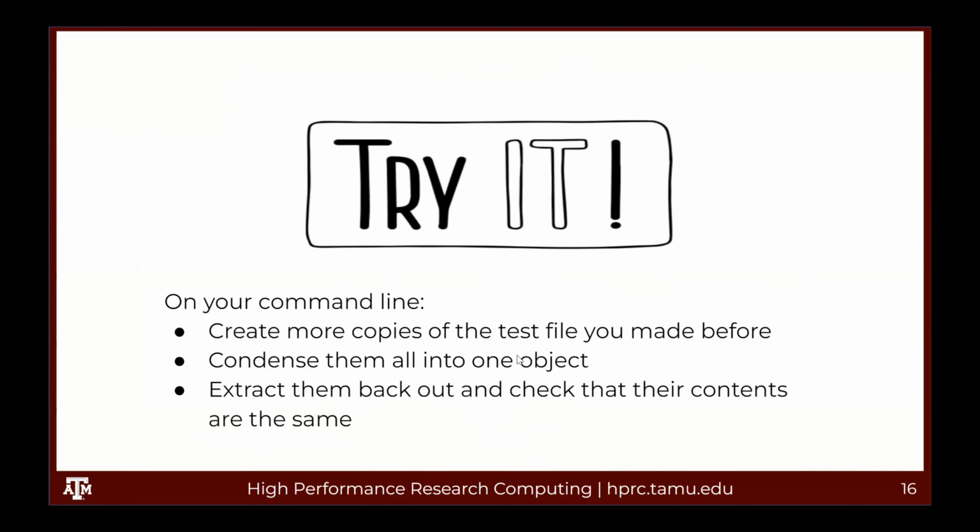We have an exercise again on this. What we're going to do here is create more than one copy of the test file and condense them all into one single file, archive it basically, and then extract them back out and check whether their contents are the same. So it'll be fun to do. Let's try it.